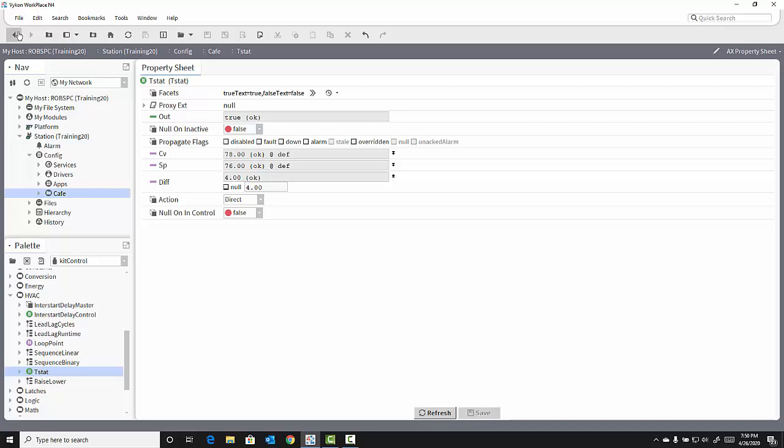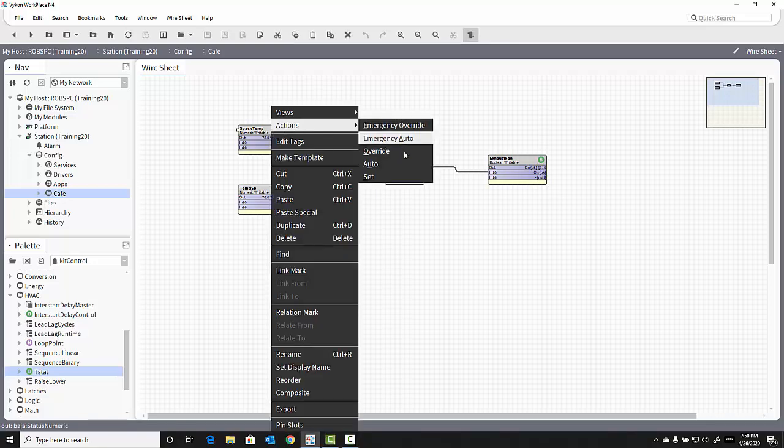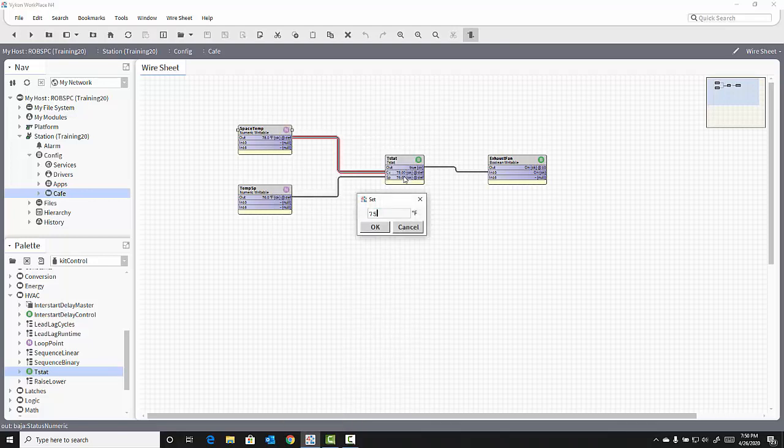If I go back to my cafe wire sheet, now we'll see my TStat is outputting a true value. It's keeping that exhaust fan on, and will do so even if we go below the set point, as long as we are in our deadband range. If I right click on the space temp and change the default value of the space temp to 75, the fan stays on. The TStat command continues to be true because I'm within that 4-degree differential that I set. The fan will turn off if the space temp goes below 74 degrees Fahrenheit.